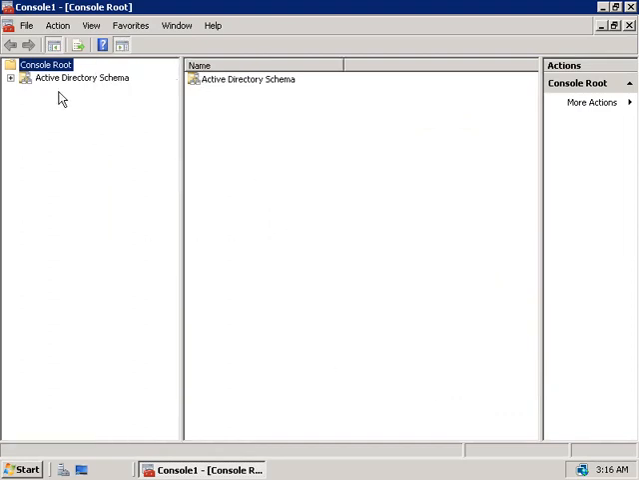Now over here on the left side of our console, you can see we have Active Directory Schema, so we'll expand that. And beneath this we've got two subfolders, Classes and Attributes. Now, whilst the topic of this video isn't an in-depth look at the Active Directory schema, to help you understand the schema a little bit better, let's take a brief look at it.